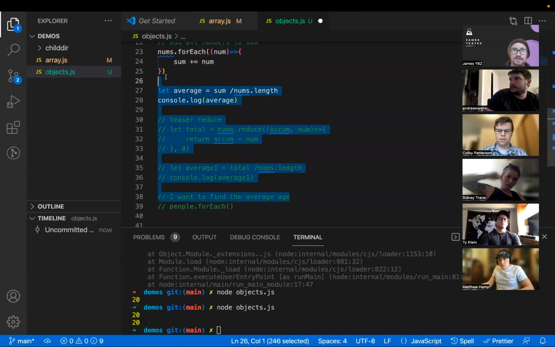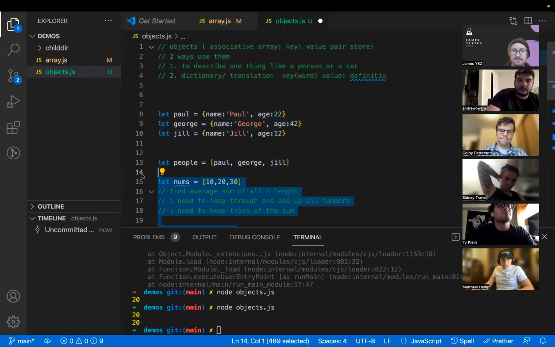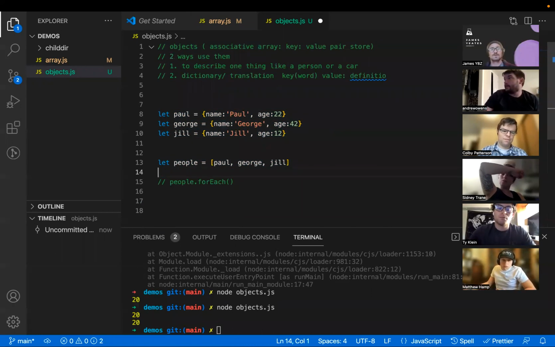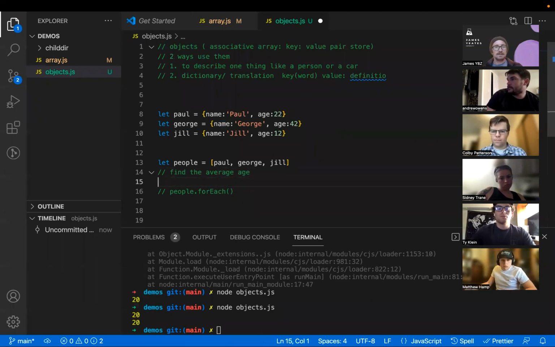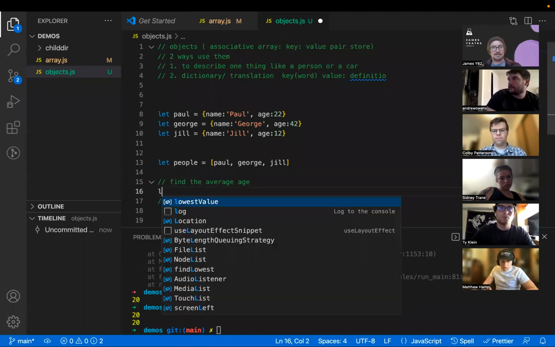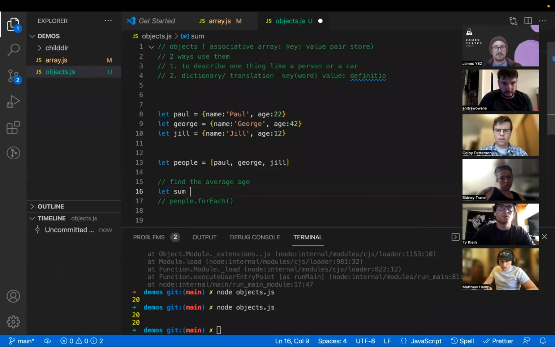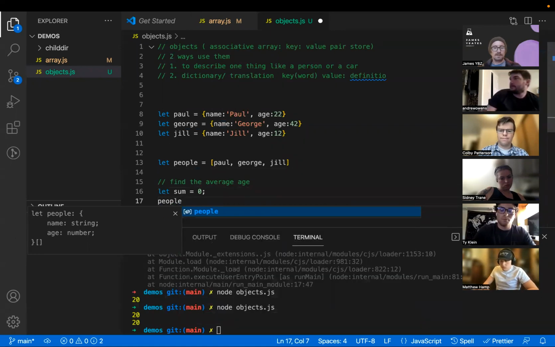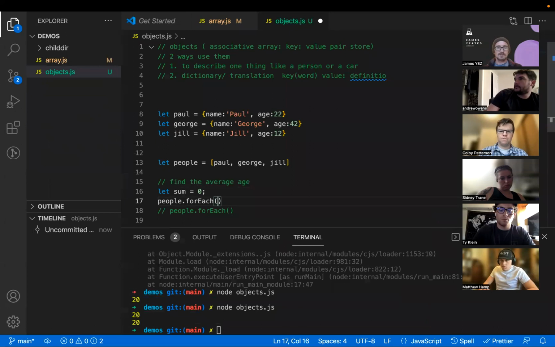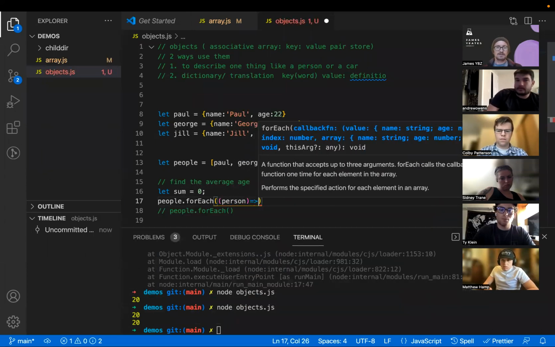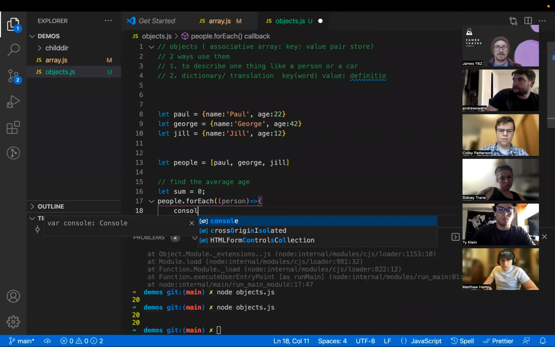So now I'm going to delete this since I selected that out. Now we can do this with an array of objects. So we want to find the average age. It's going to be pretty much the exact same thing. I can just say let sum equal 0. We're going to go through our people array. I'm going to do a for each. Call this person. Let's just do a console.log.